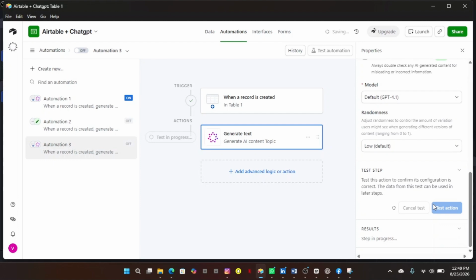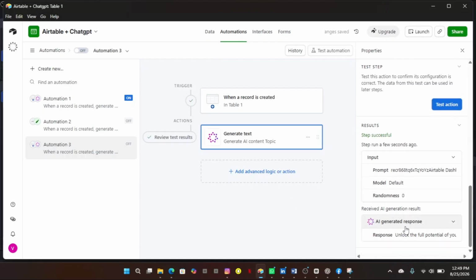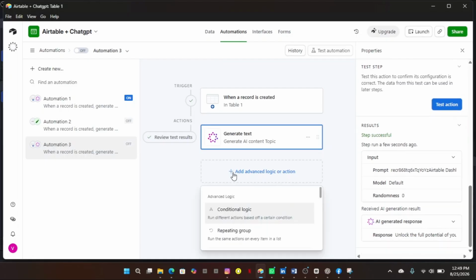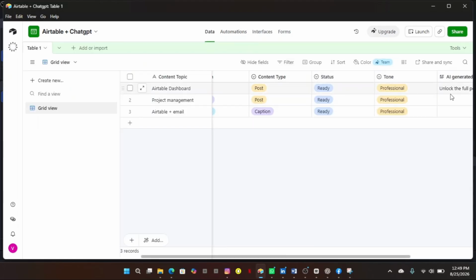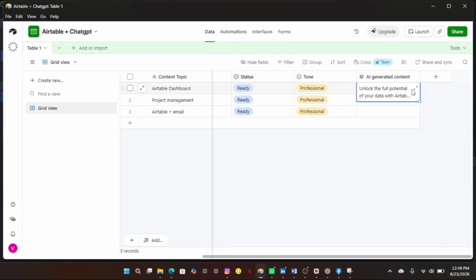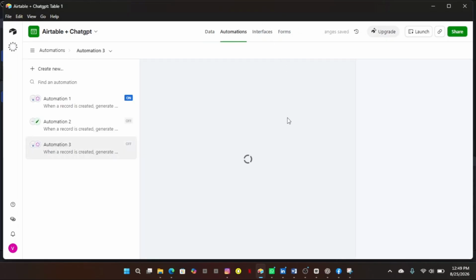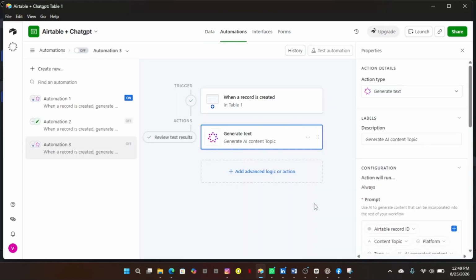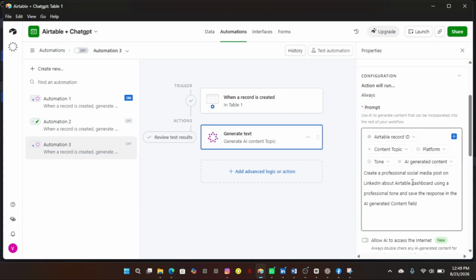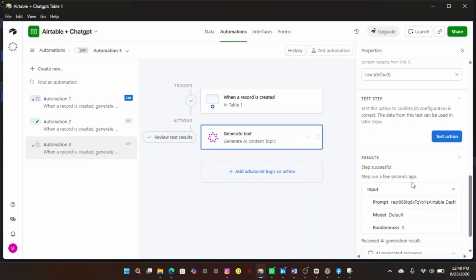The step is in progress to know whether it actually worked, and it was successful. So we click on this to be sure. The essence is to save it where? On the AI field. I think I ran this before, so I'll go here and delete this so that we will see what will appear there. This ran successfully. I tested the action.